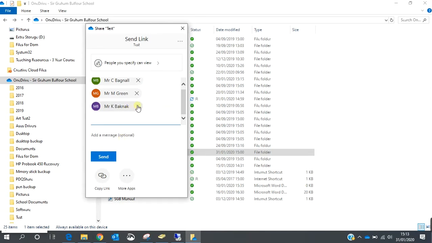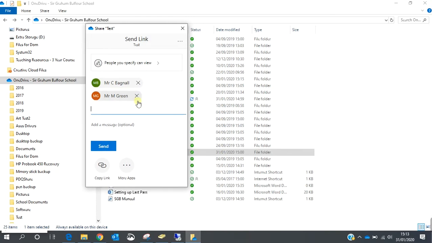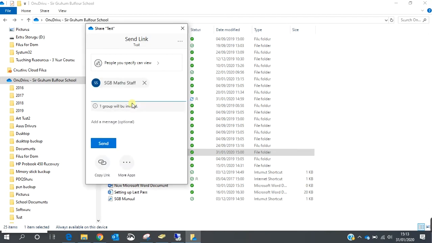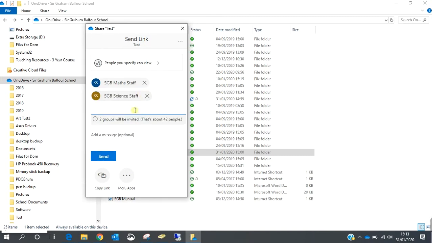If you don't want to do it by individuals and you want to do it by group, let's say for instance I want to send it to the maths department, simply search for SGB Maths, and then all the maths staff members within that group will get the file or folder link. Multiple departments as well, so let's say for instance if science need access to it as well, SGB Science, the science staff get listed. So it's saying now that 2 groups will be invited.